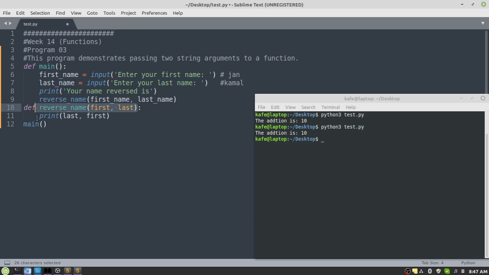What is happening inside the body of this function? Print last and first. Print the two parameter values. Here, first will contain the name John and last will contain the name Kamal. So first display the last name, which is Kamal, and then display the first name, which is John. So it will display Kamal and John.